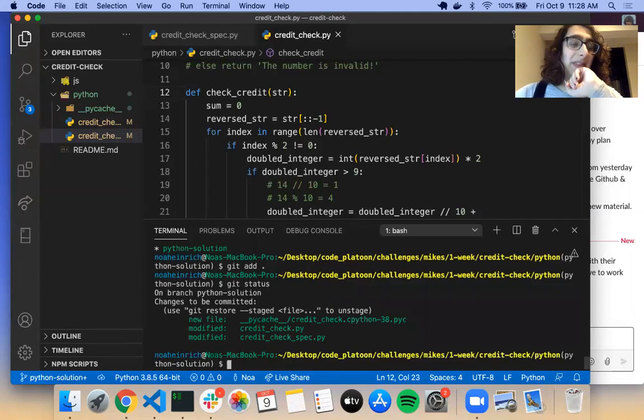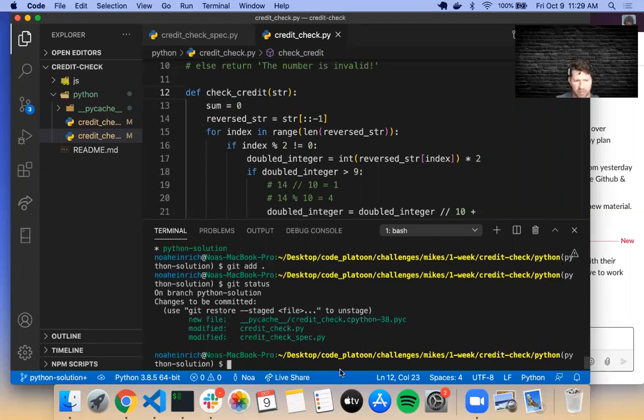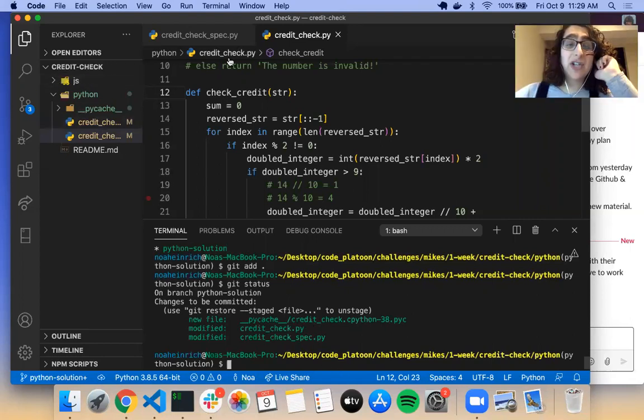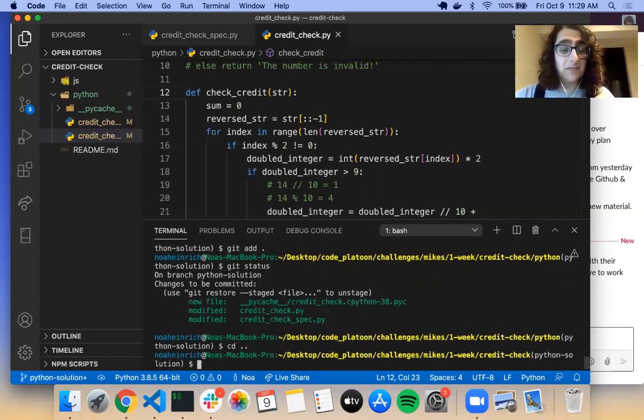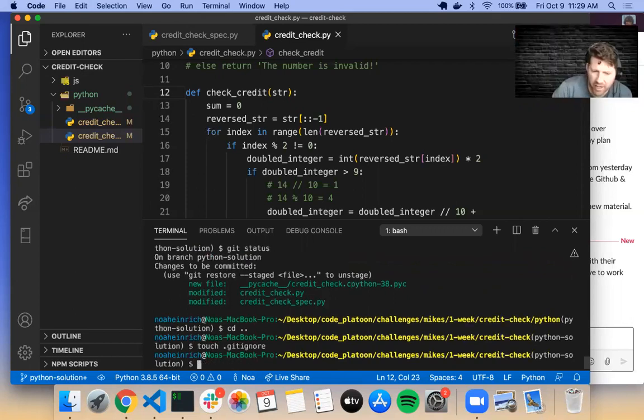Actually, maybe that should be at the root of our directory instead of in the Python directory. Tom, do you know if that's going to make a difference? Say it one more time. Should the .gitignore be in the root directory of credit check, as opposed to the Python directory, or does it not make a difference? I think it should be in the root directory. All right, so I'm going to cd up and touch and make a .gitignore. But yeah, I don't know if it actually makes a difference.